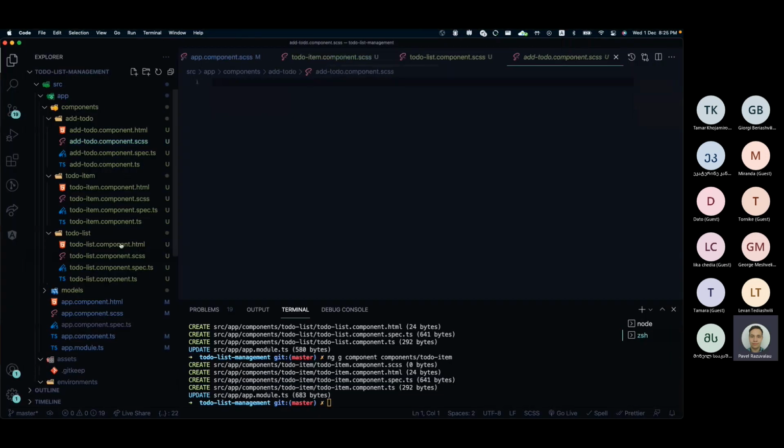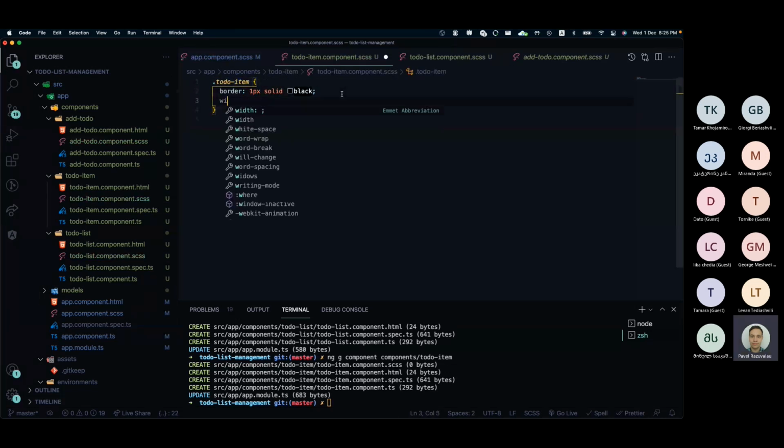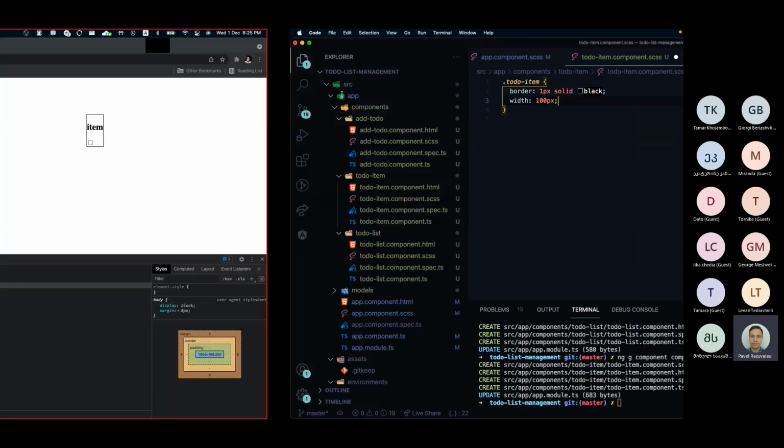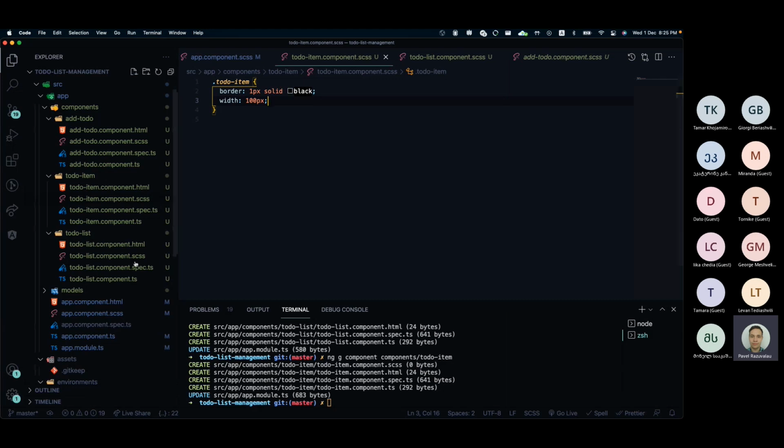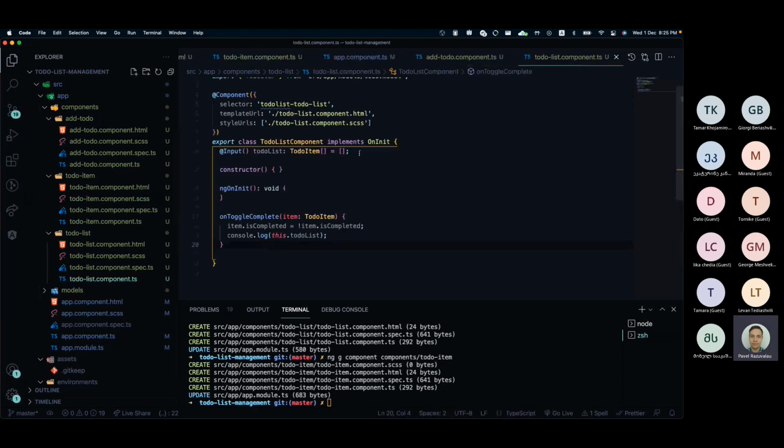Let's specify the widths for the to-do item. Some fixed width, let's say 100 pixels. And again, still we have the same to-dos on both lists. So let's create two separate lists.